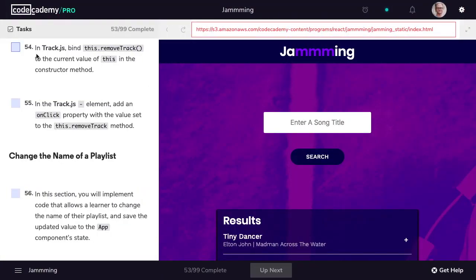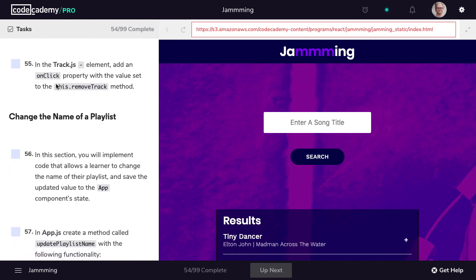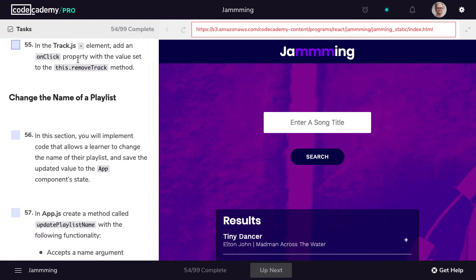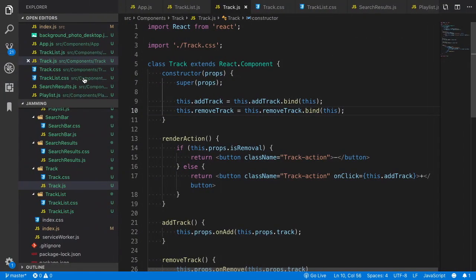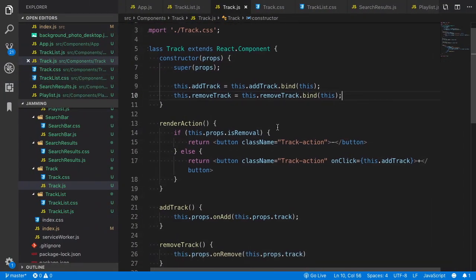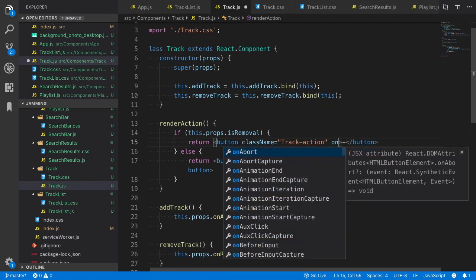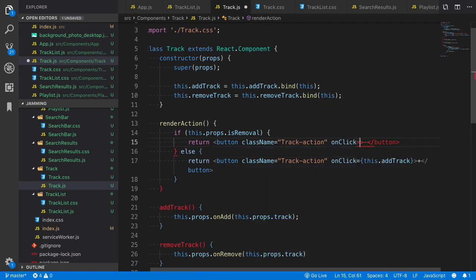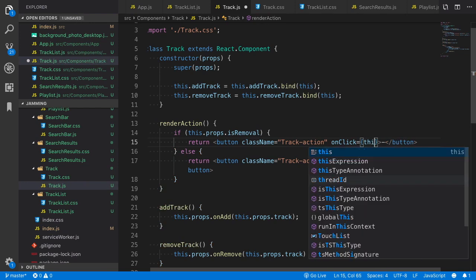Now for our last step, we'll mark step 54 as done, and step 55, in the track.js minus element, our button with the minus sign, we're going to add an onClick property with the value set to this.removeTrack method. So here's our button with the minus sign. And so whenever there's a click, we're going to call this.removeTrack.